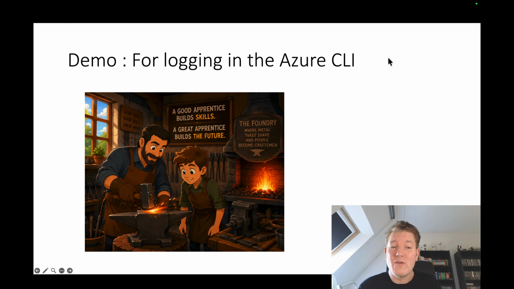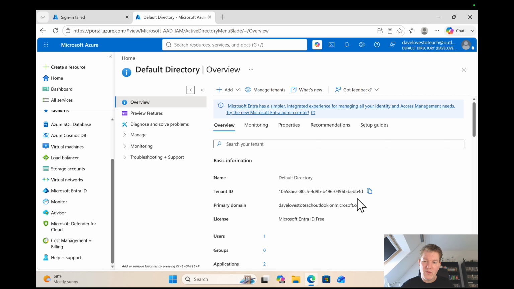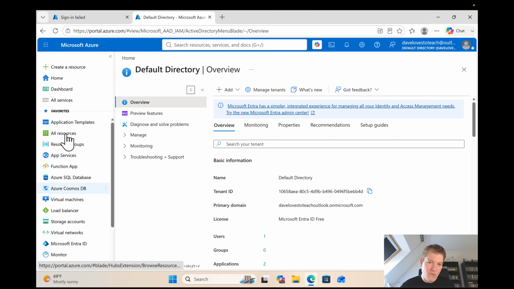Now for something also important, we need a demo for logging into the Azure CLI, which also means that we need to install the CLI, and it's a way of logging in through the terminal. If we don't do that, we won't be able to use the code. So one thing I want you to notice before we do anything, go to your Azure, go to Entra ID.